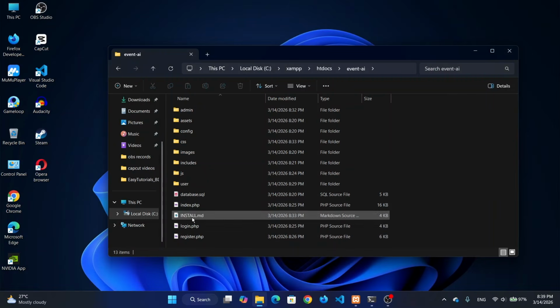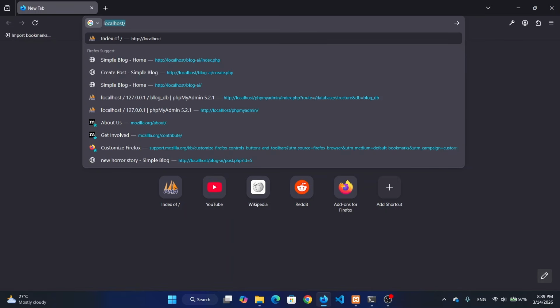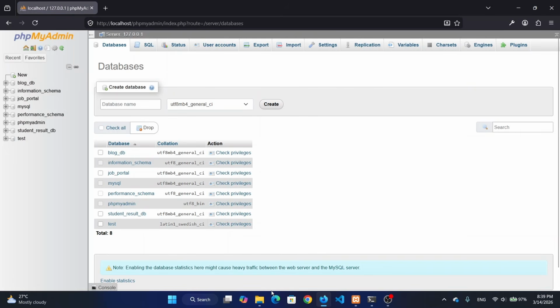Now what you have to do, here you can see we have a .sql file also, right? So you have to go to the browser, and at first we'll create the database. Okay, so localhost/phpmyadmin. Okay, and then it will take us to the database page, and here we're going to create the database, but we don't know the database name.